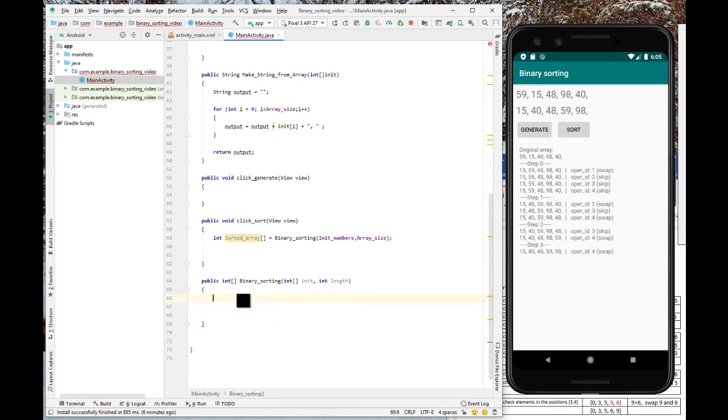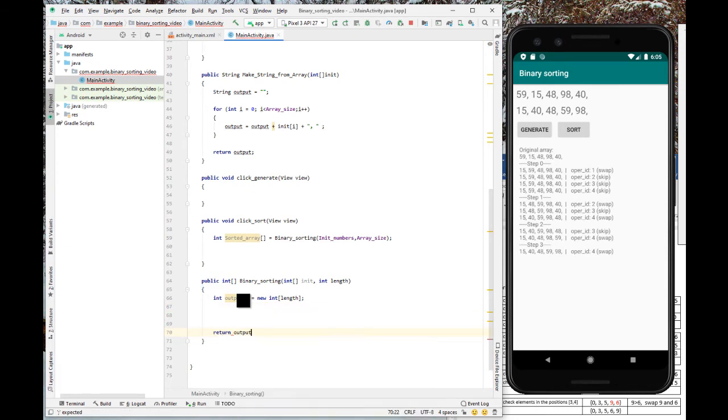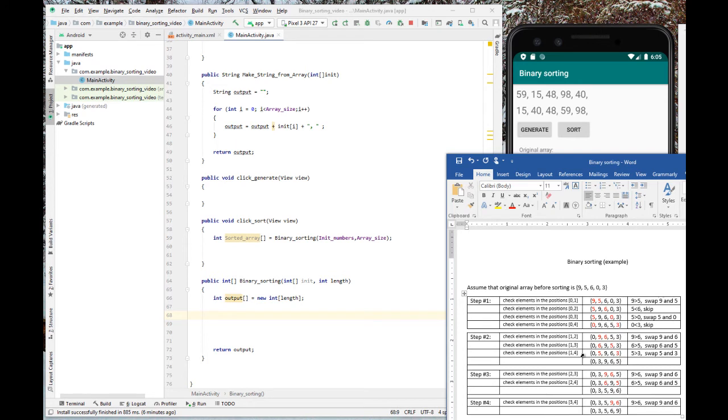As long as we need to send some array back, let's create this array: array output, new integer, and here I will place length. And at the end, I need to return that array back. And here in between, we will have to process our general algorithm for how to handle our sorting.